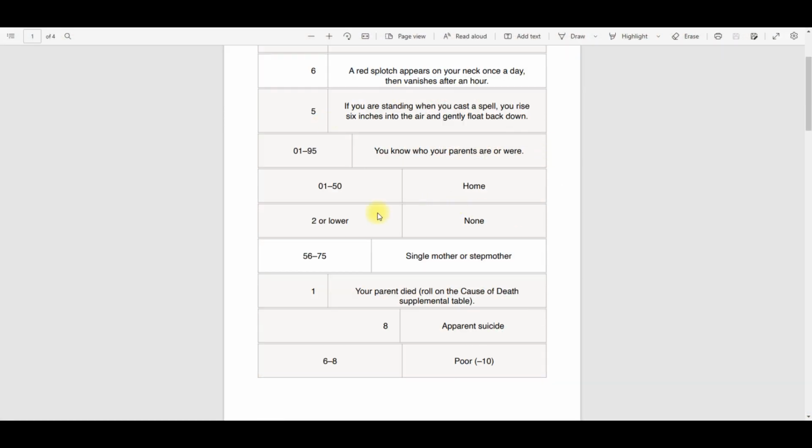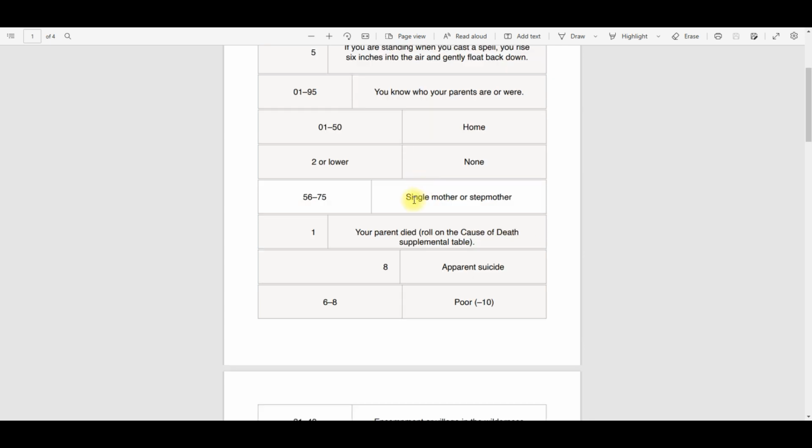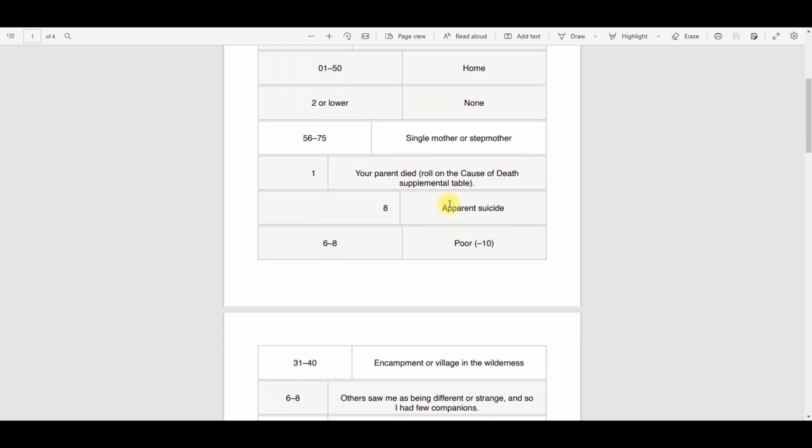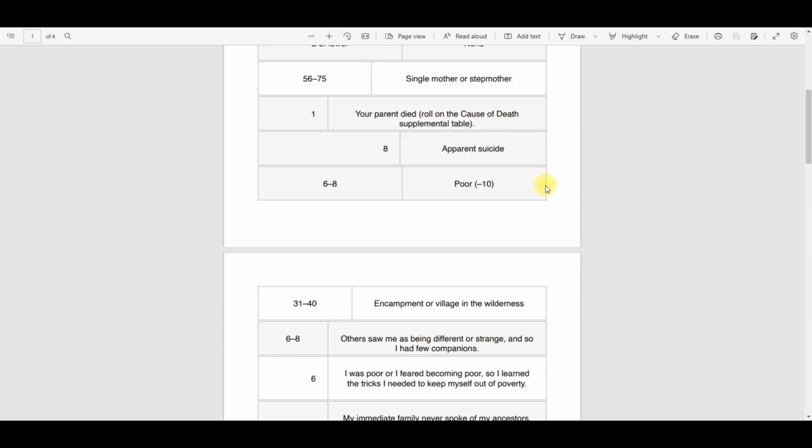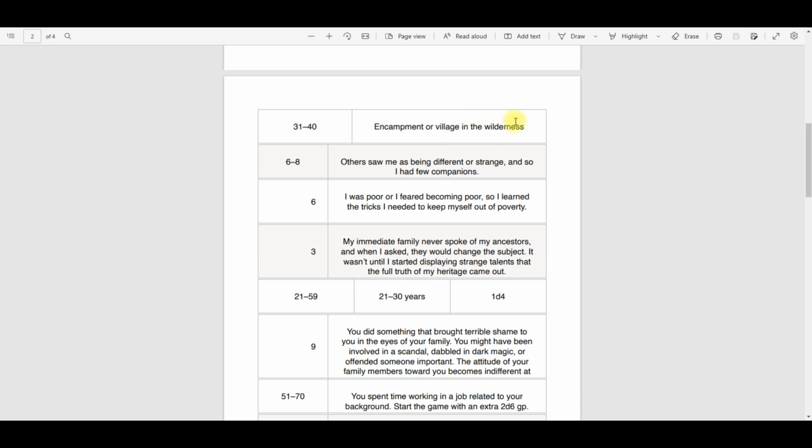I knew who my parents were. I was born at home. I had no other children, no brothers or sisters. I was raised by my single mother or a stepfather. What happened to my absent parent? He died, cause of death: an apparent suicide. I think emphasis on the word apparent here. We were poor, grew up in an encampment village in the wilderness, among rural people.